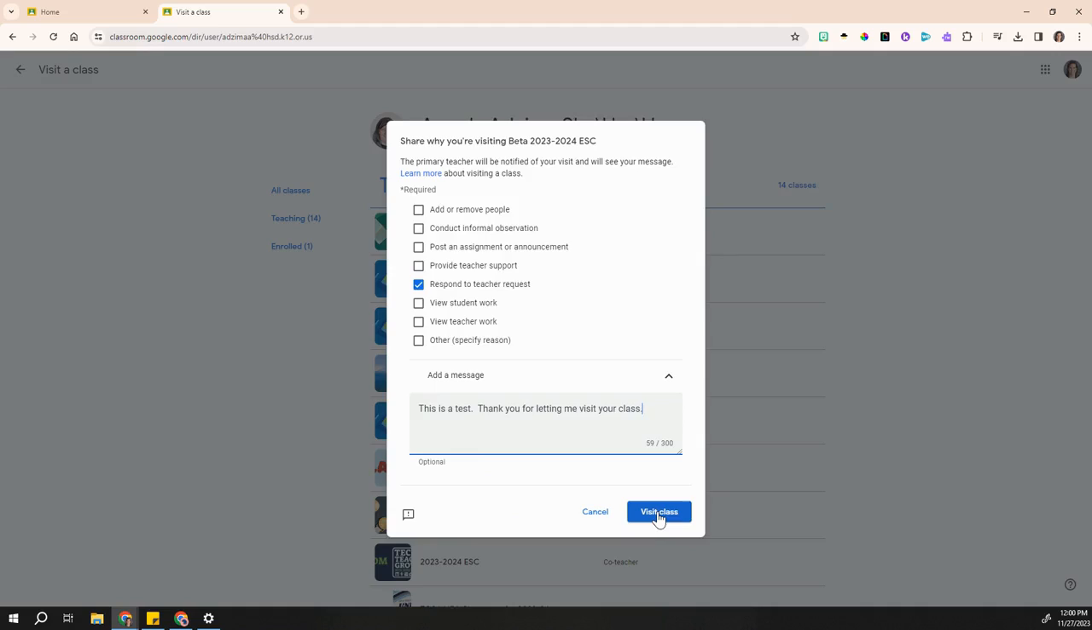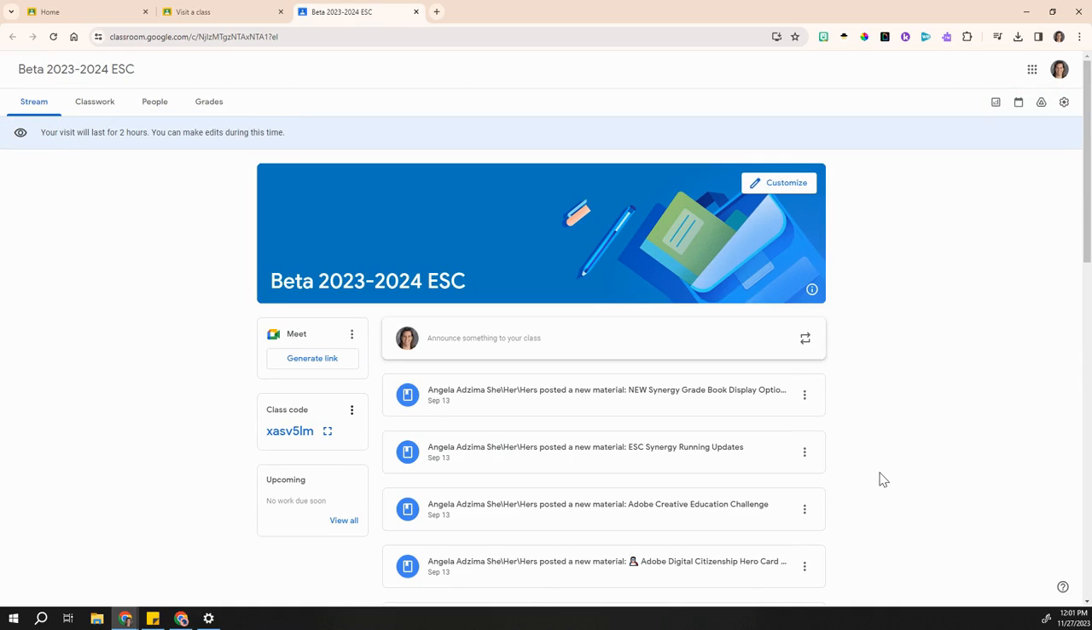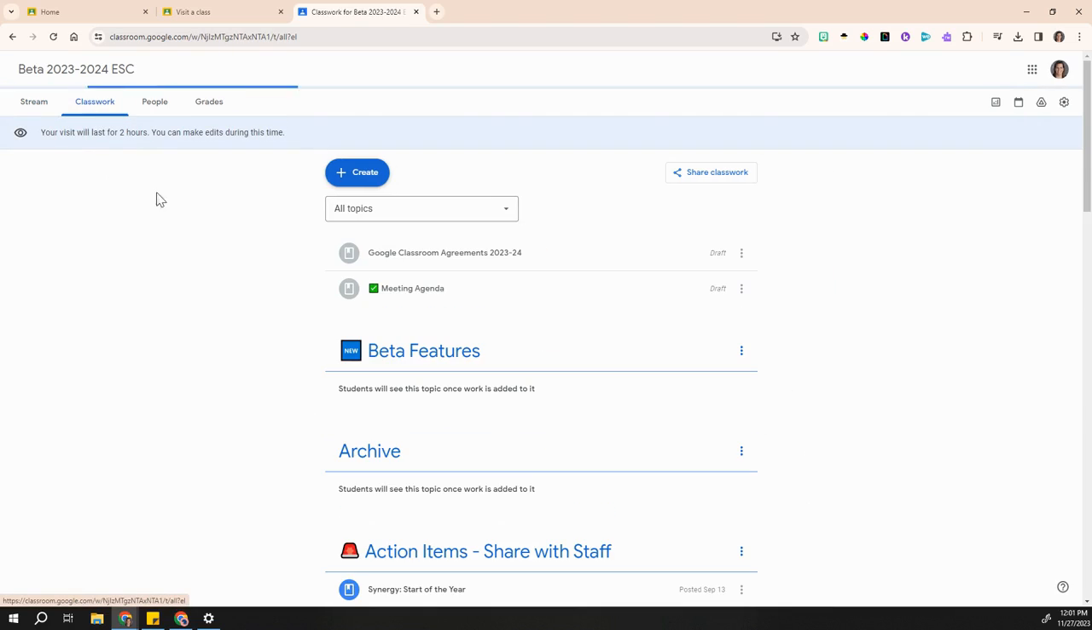Then press Visit Class. This will give you access to their Google Classroom and all features within it. You can edit and make changes. You will have a 2-hour limit that will allow you to visit this class right now.